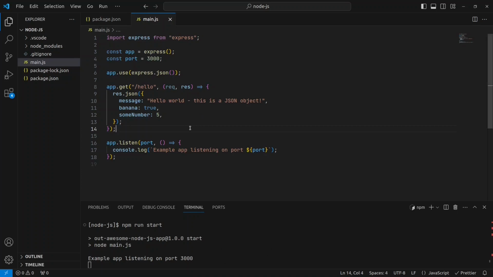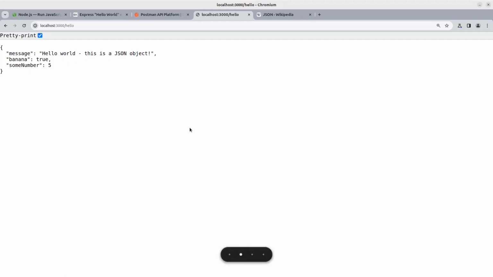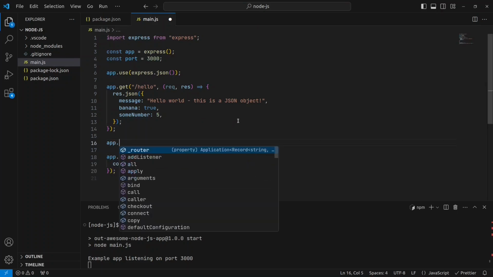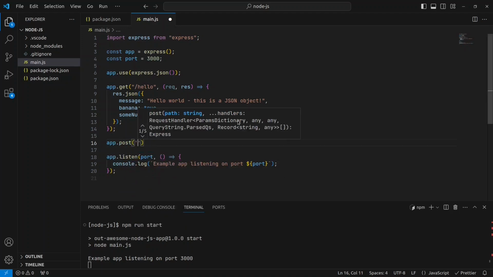And to do that, we are going to define another type of request that would be app.post, and then I can just call it whatever. Let's just call it submit for now. We can call it anything.